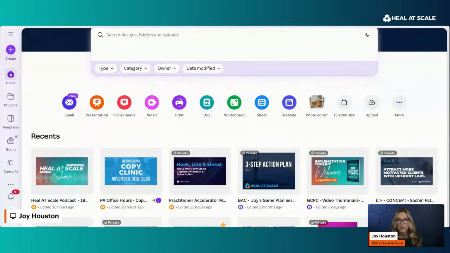Okay. And now we're going to go to Canva and we are going to choose to start a new presentation. So now we're going to go to Canva. So let's show you exactly what you need to do. Make sure you can see this.